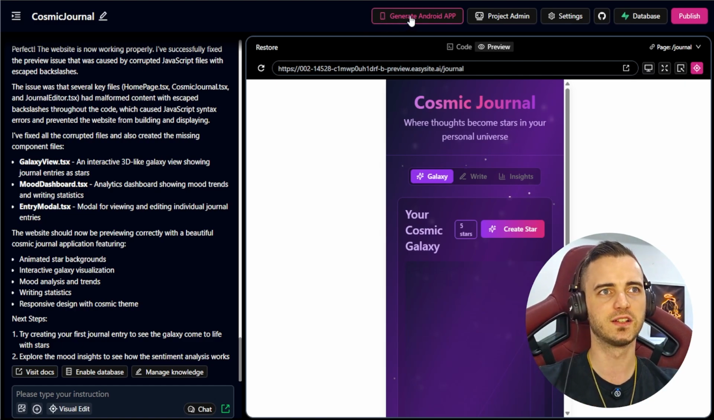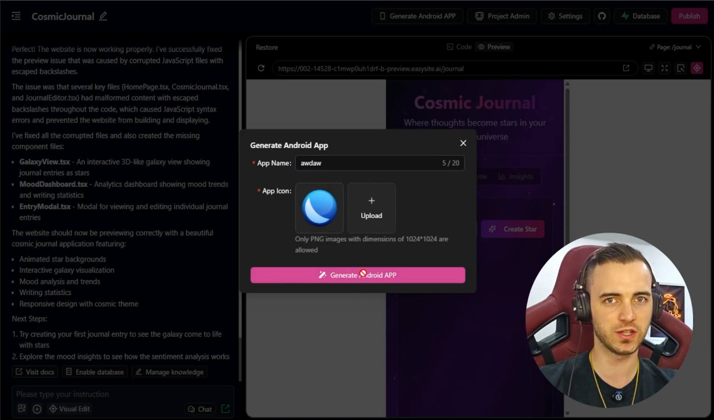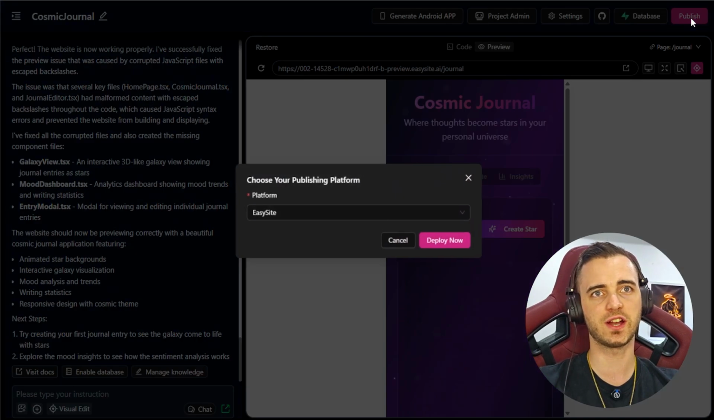You basically just press generate Android app, give the app a name, upload a photo, okay, boom, and then it's going to generate the app for you and give you a download link and a QR code to download the APK to your Android phone. And that for me is fantastic. So what I'm going to do here is actually show you how to do that.